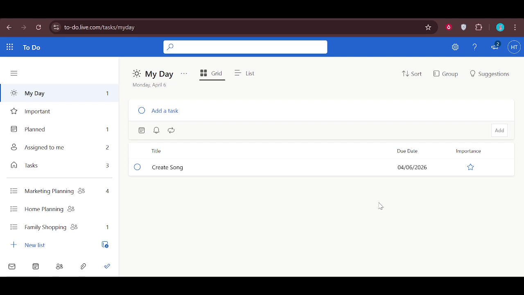Whenever you come across an email that requires action, just hover over it in Outlook, click the flag icon, and then head to the flagged email list in Microsoft To Do to manage it as part of your daily tasks. This keeps your inbox cleaner, your priorities clearer, and your follow-ups much easier to track.